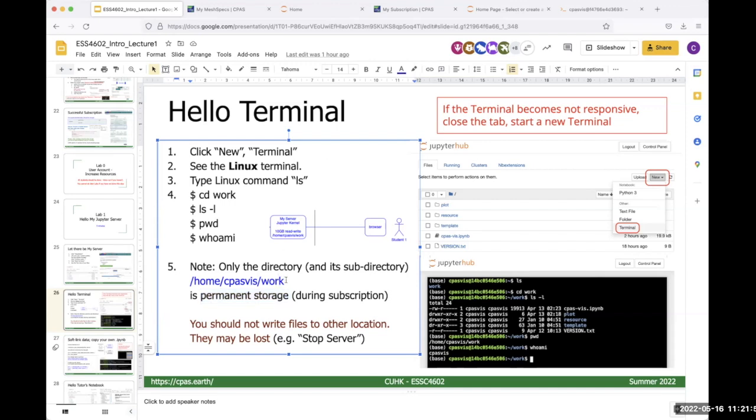So what you have put on the server, if it is not in this work directory, may be gone. The behavior is undefined. If you want to keep the files, always put them in the work folder, okay? So the next thing you have to do in your terminal is to change directory to the work folder and then see what's inside.